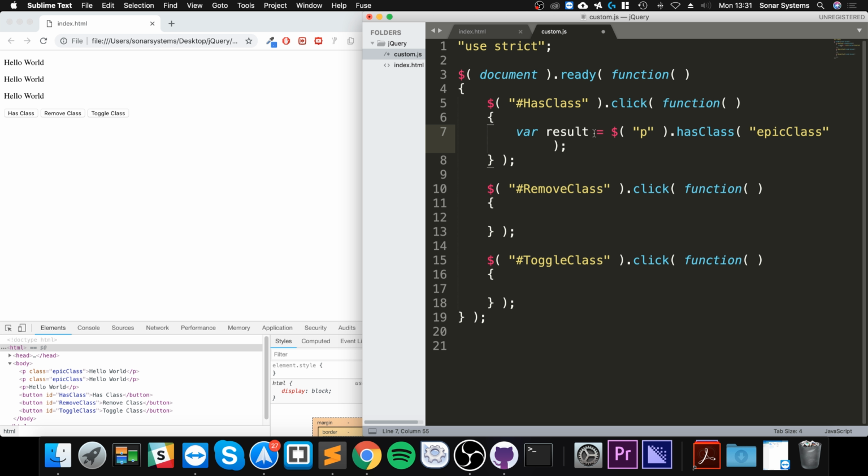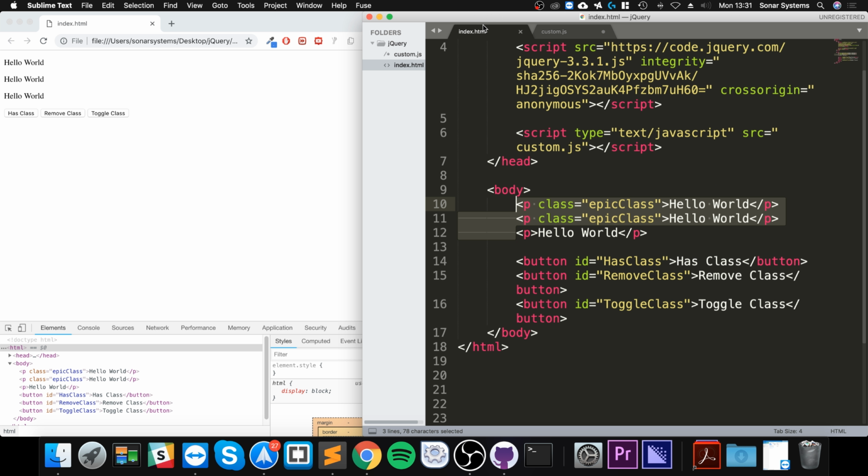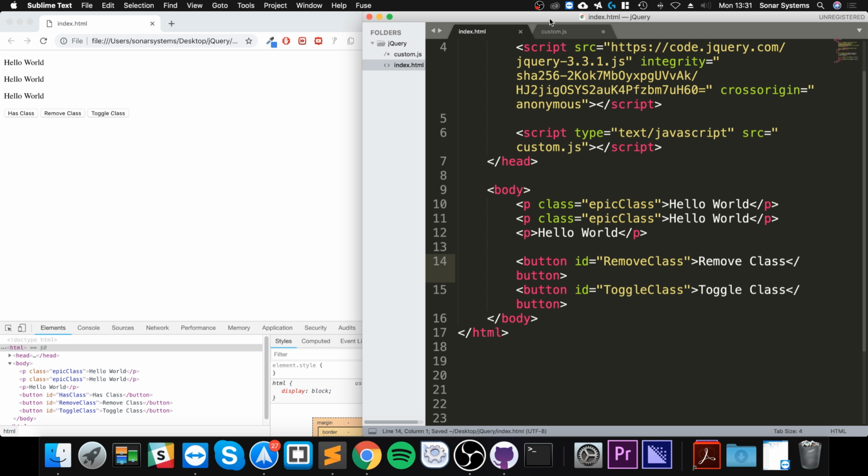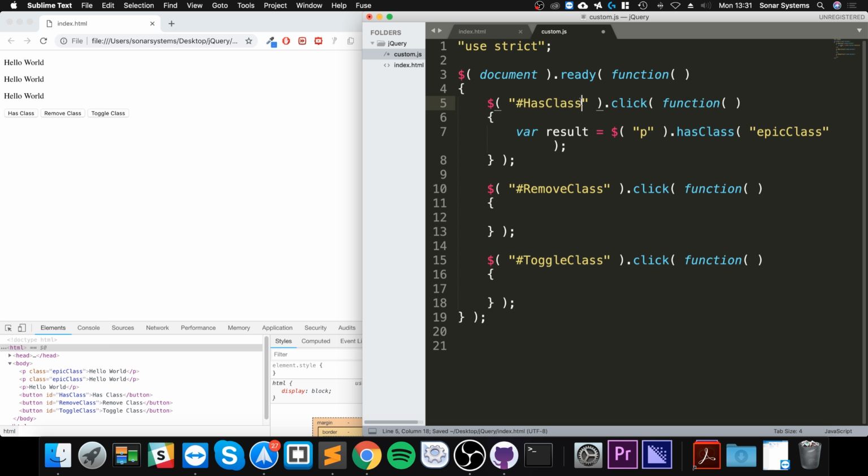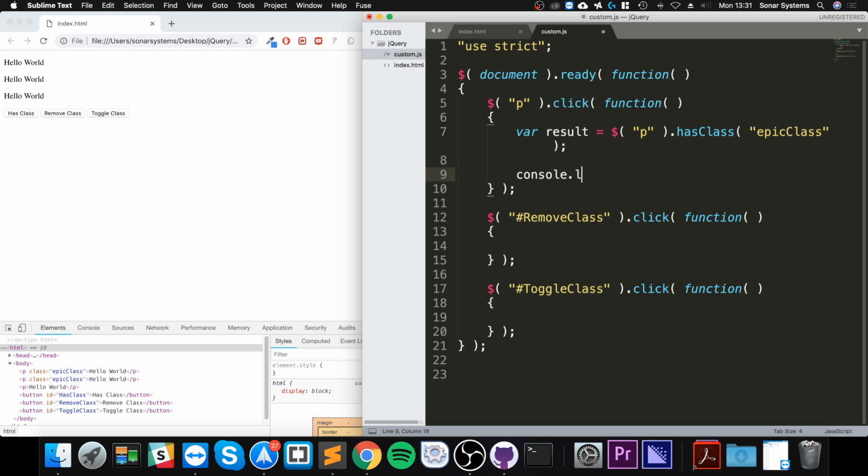And all I'm going to do, actually, you know what? Scrap this. I'm not even going to go down this route of the has class one. I'm going to do something slightly different. I'm going to do when the p tag is selected, and whether or not that has the class, that will print out something accordingly. So I'll just say console.log. And I'm going to print out result.